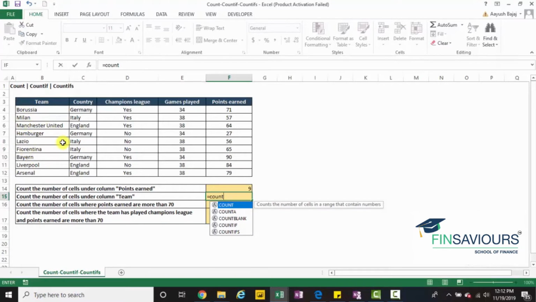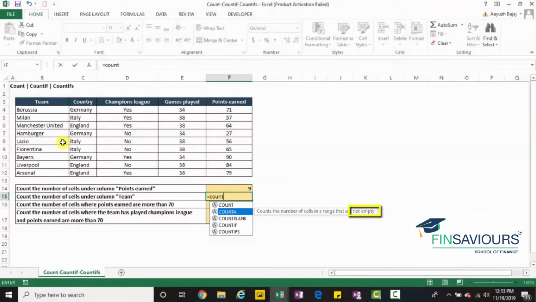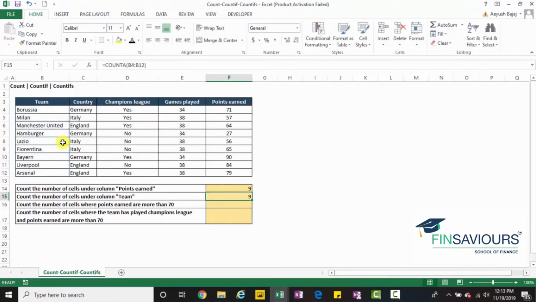So let's switch to the next count, which is COUNTA. Now COUNTA will count the number of cells in a range that are not empty. That means it can contain numbers, it can contain text, it can contain anything. It shouldn't be empty, that's it. So COUNTA is the function and we can select the entire column, close the bracket and press enter. So 9, of course, 1, 2, 3, 4, 5, 6, 7, 8, 9.